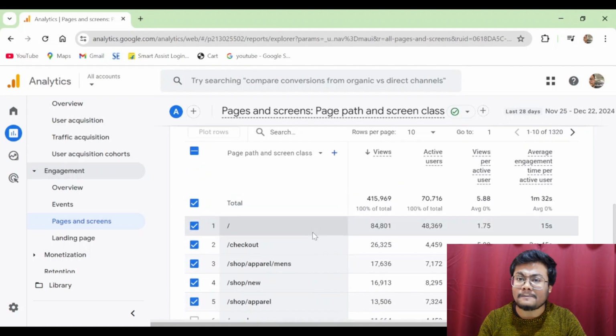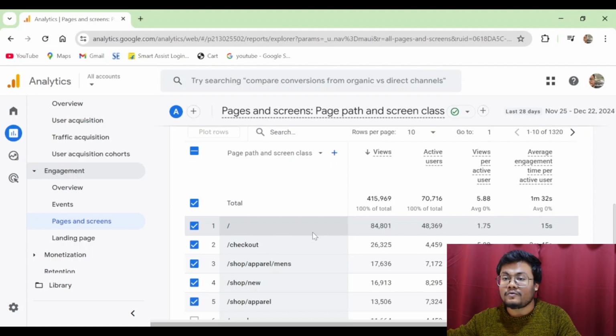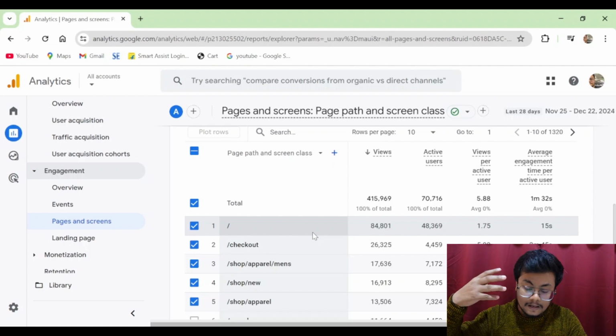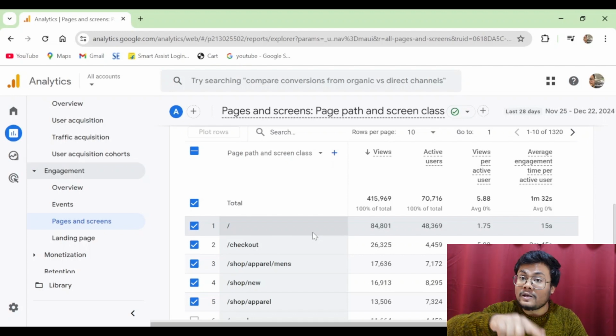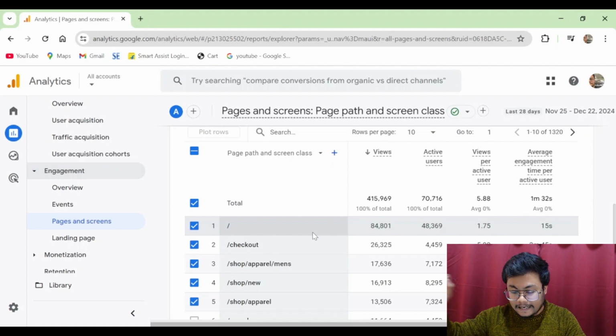This is the pages view, web pages. For web pages, what is the total number of views, the number of active users who are on the website right now viewing that page, and views per active user, all of that type of report.